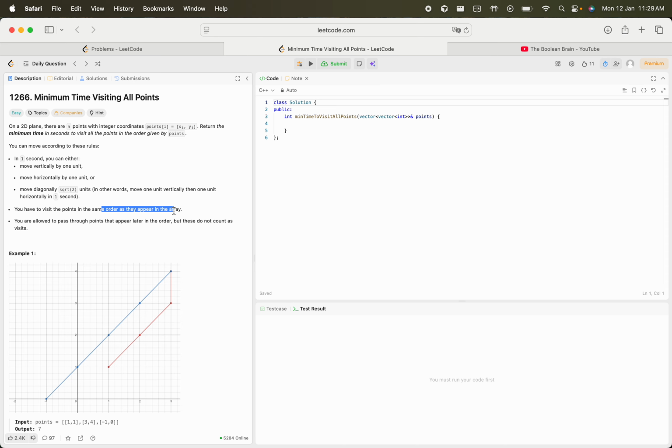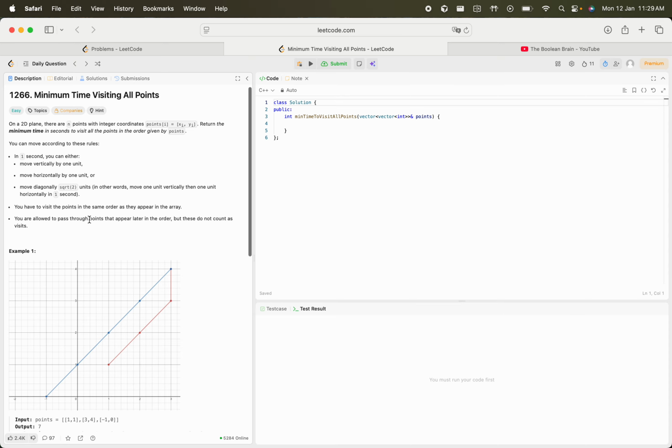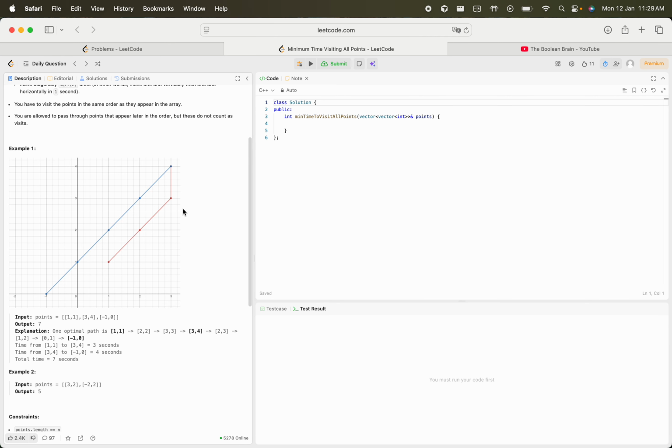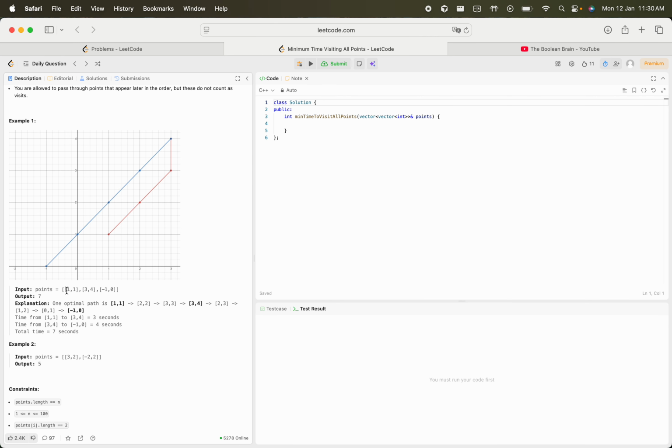Okay, the order is essential. You are allowed to pass through points that appear later in the order, but these do not count as visits. So it again justifies that the order is important. Let us try to understand this with this example. We are given 3 points. Point [1,1] is here, point [3,4] is this point, and [-1,0] is here.